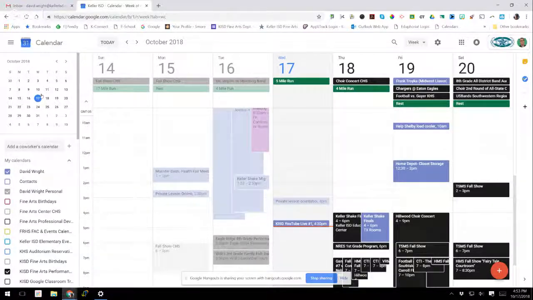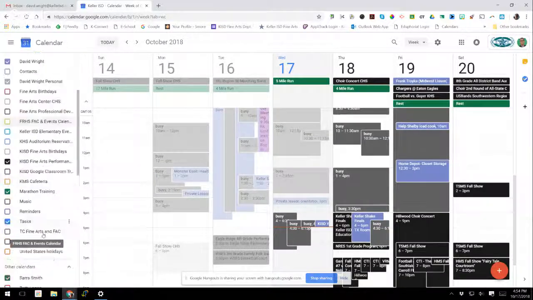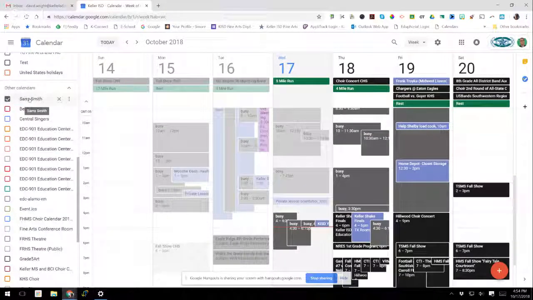You'll notice over on the left-hand side has all of the calendars that you're subscribed to. Now, the great thing about Gmail is if you want to see someone's calendar in the district, all you have to do is put their name here where it says add coworker. So let's say I wanted to see Sarah's calendar. I just click on it, and now Sarah's calendar is right down here. You can see her right there.